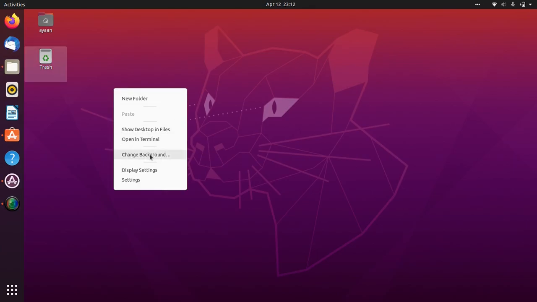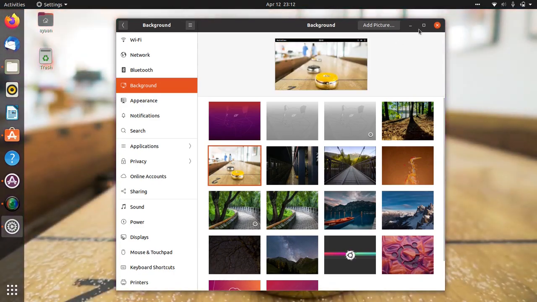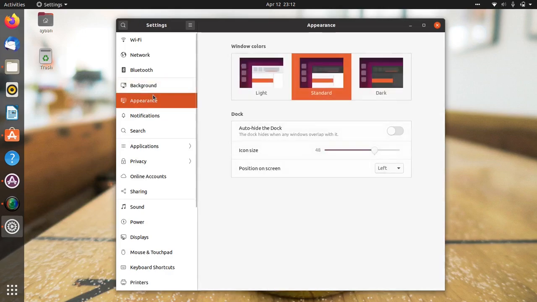Now I will go with some basic settings like changing the wallpaper. You can also go for the dark mode.